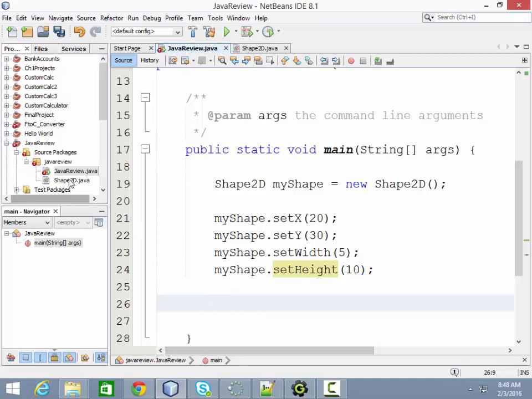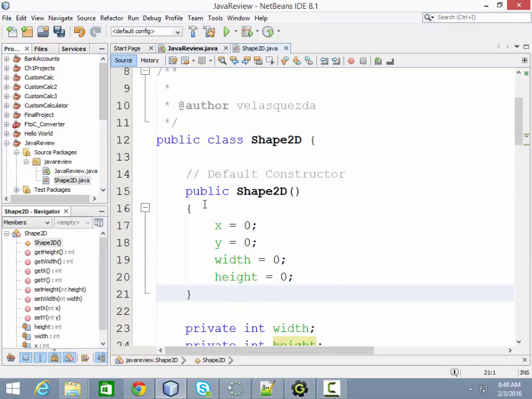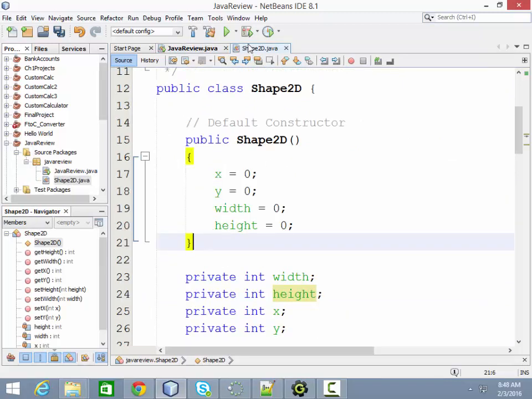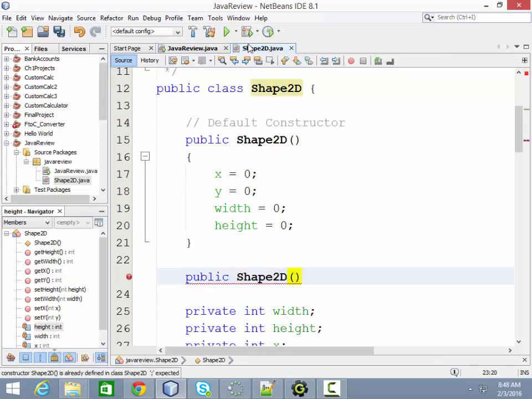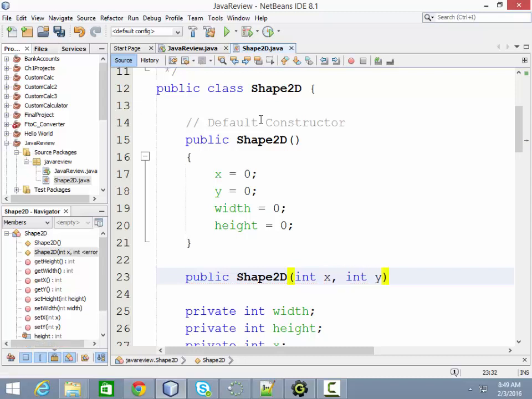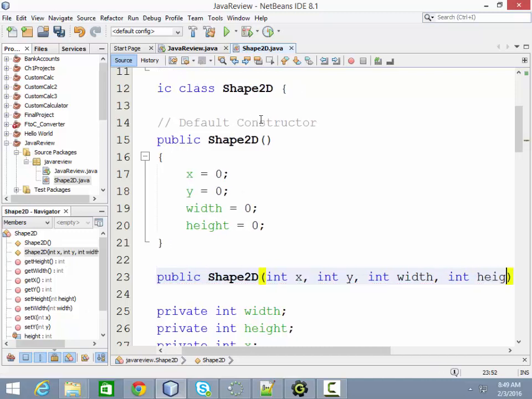So we're going to create another constructor. And I'll just put it right after this one in Shape 2D. What's weird about most object-oriented programming languages is you can have more than one constructor, as long as they look a little bit different. This constructor doesn't take any parameters, but this one is going to take the width and the height, the x and the y. So we say int x, int y, int width, int height.